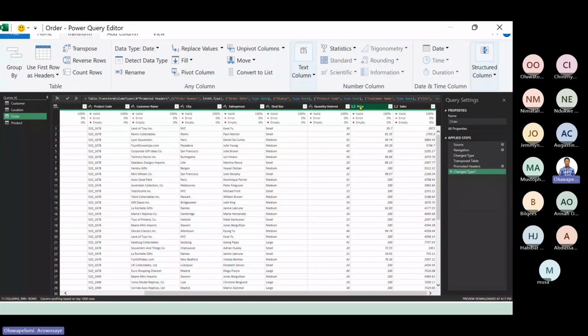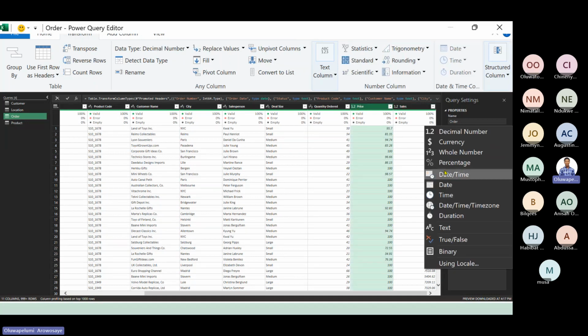Why can't we change this price and sales to currency? Price and sales be in decimal number, exactly. Why can't we change it to currency? It's money. We should change it to currency. Are we agreeing to that? Senior analyst in the house. Yes, all in agreement. Any contrary opinion? All right. So I'll just change this to currency.